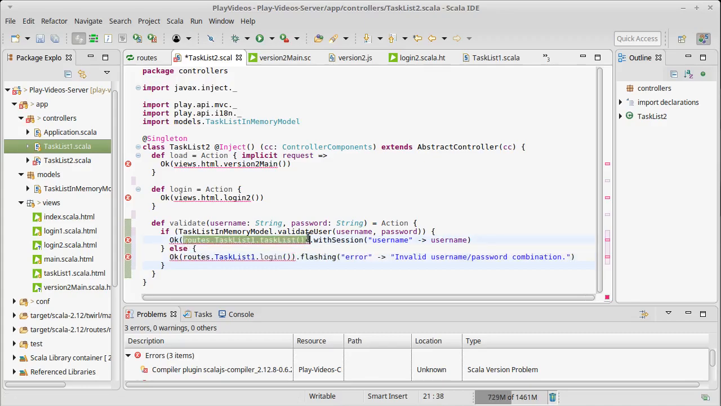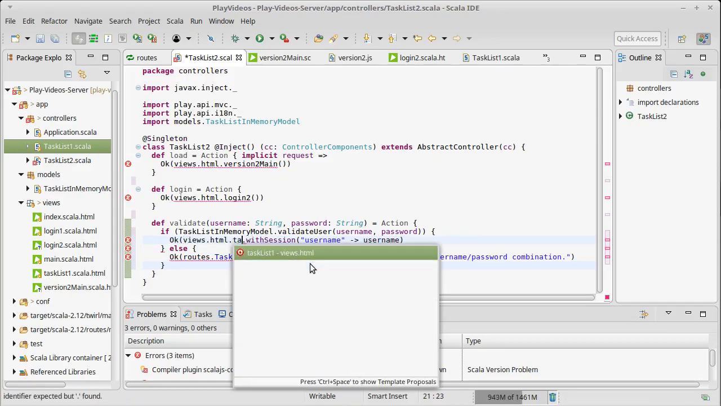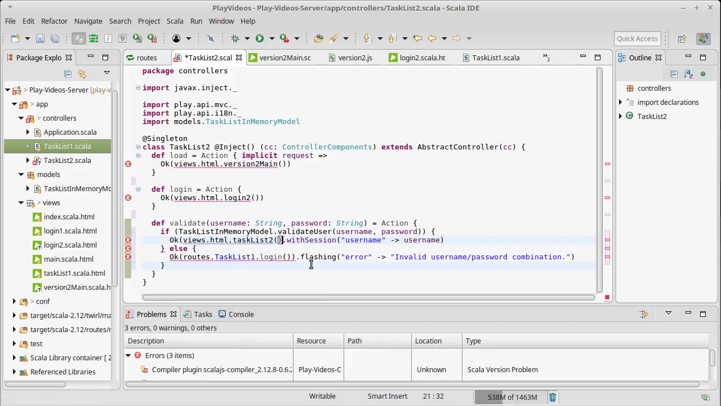And instead of having a routes, views.html task list 2. So I'm going to make another view, and this one is views.html.login2 because it didn't work. The flashing isn't going to help us here because this is not going through our main again. If we want messages to come up, we'd probably have to pass them in to login. We could do that. That's not something that'd be hard to add. It's not going to happen in this video.